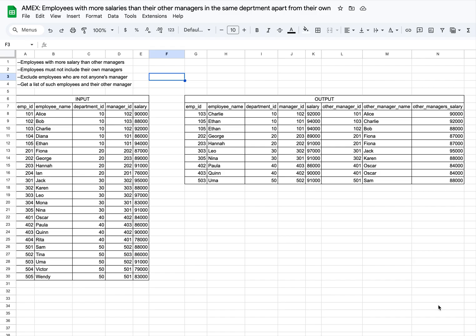This is one of the questions they asked. You have a company table with employee ID, employee name, department ID, manager ID and the salary.